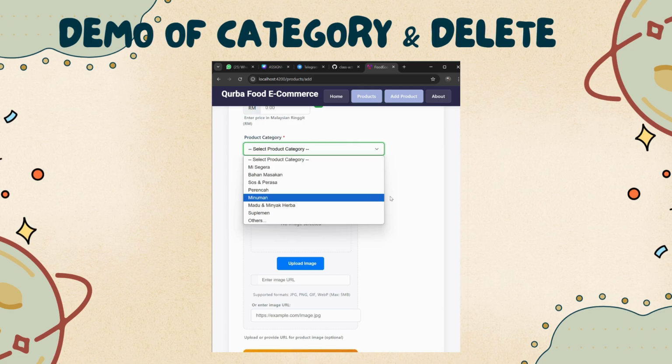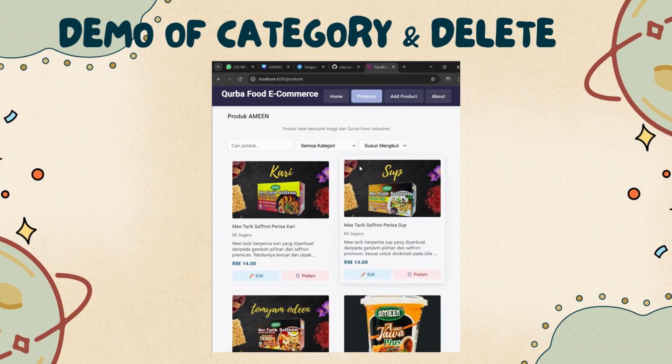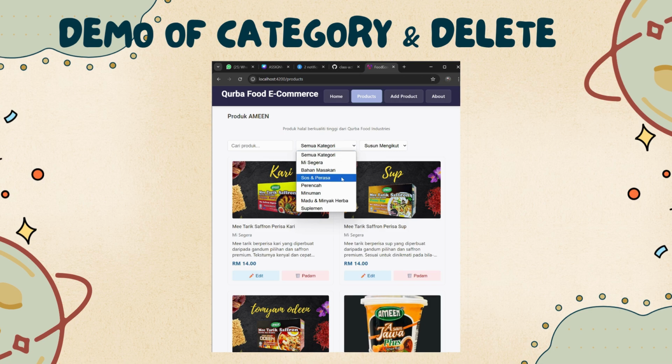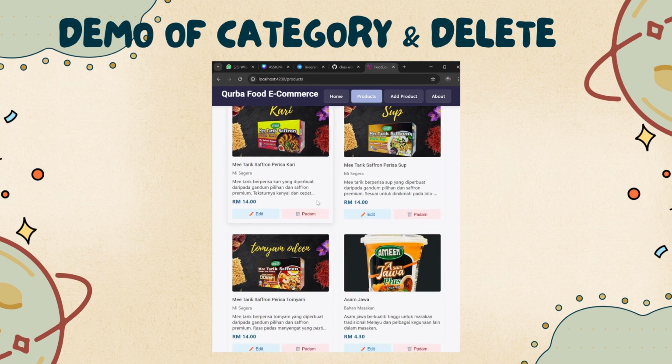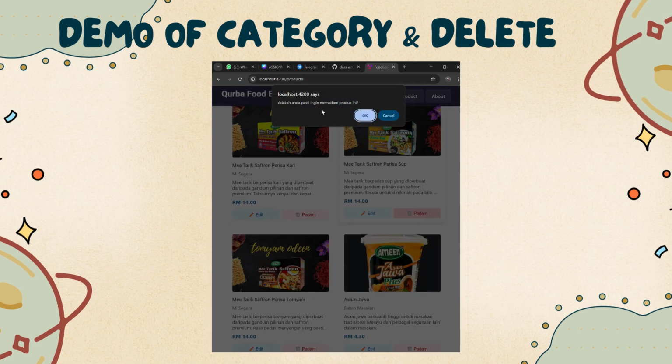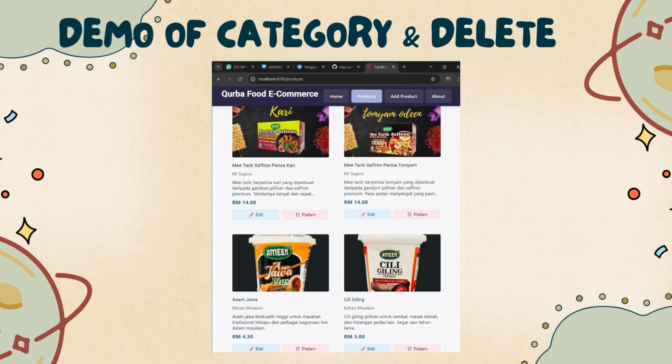On the product list page, I also add a column to display the product category, which is the same as the add product form. And for the delete operation, I implement the delete button on the product list page. Each product row now has a padam delete button. When clicked, it opens a confirmation pop-up asking the user if they are sure they want to delete the product. If the user confirms, the product is removed from the list instantly on the front end.